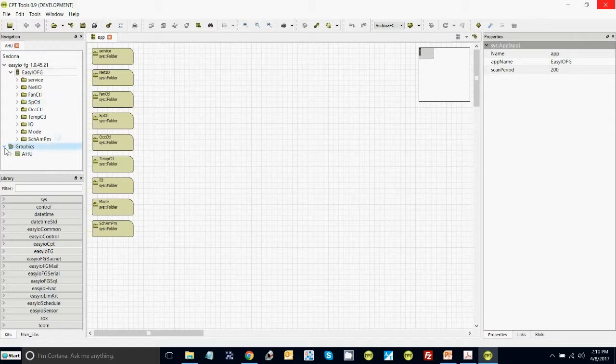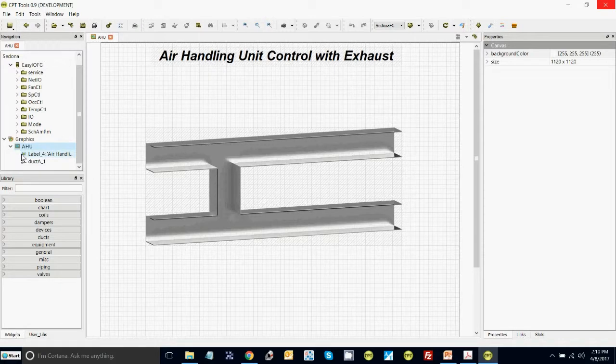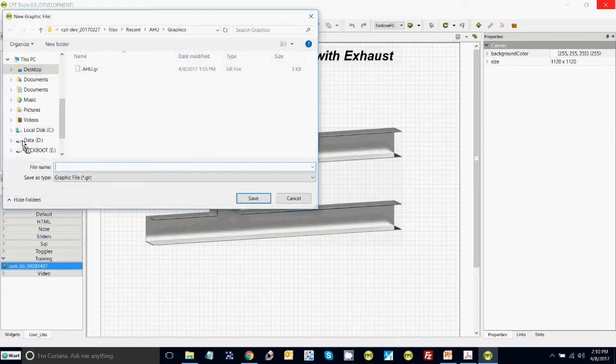Go into graphics. Now we have an AHU. What I want you to do is go to the user libs down here now, and you'll see we have one called training and a user lib there. It looks like I forgot to give it a real name. Just drop that into graphics. Call it, I don't know, for this example, just call it RTU. Press save.